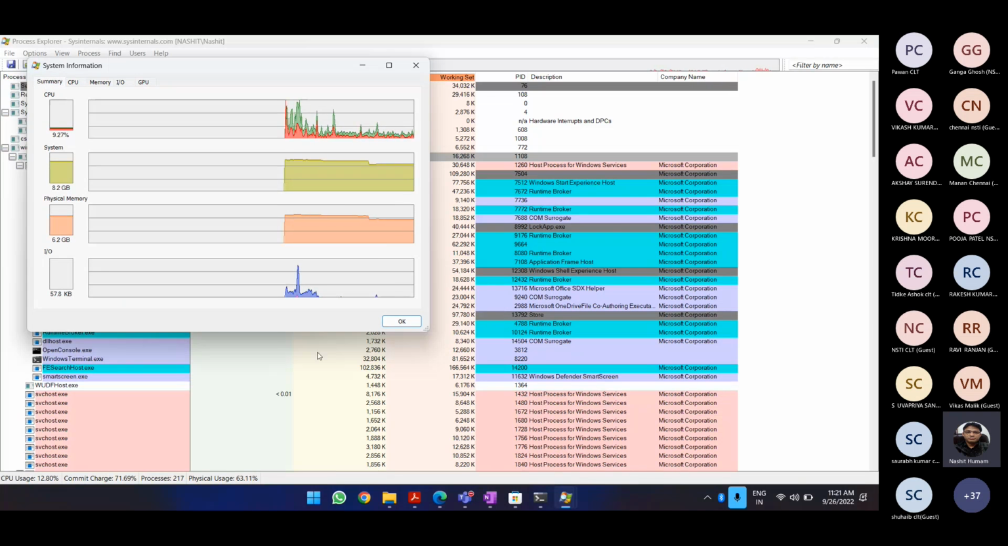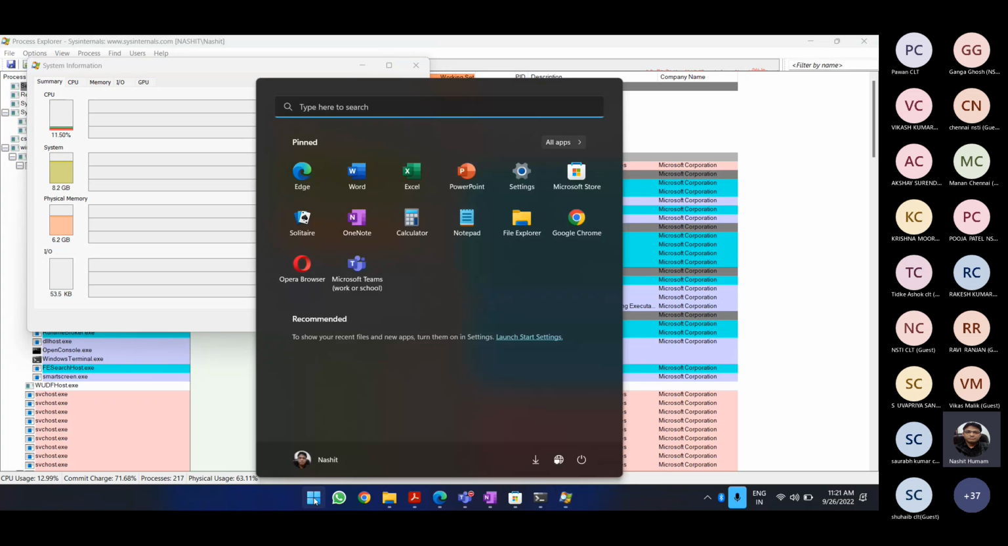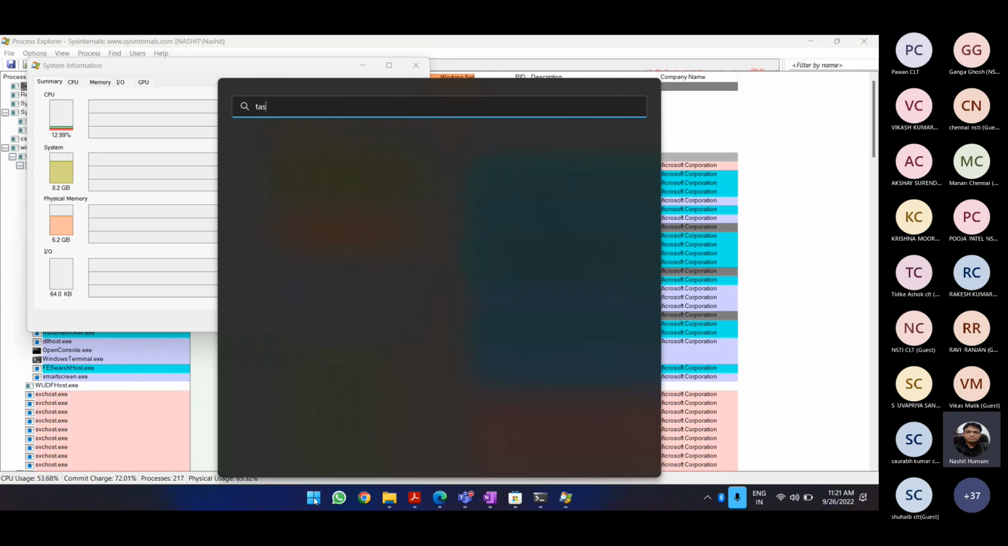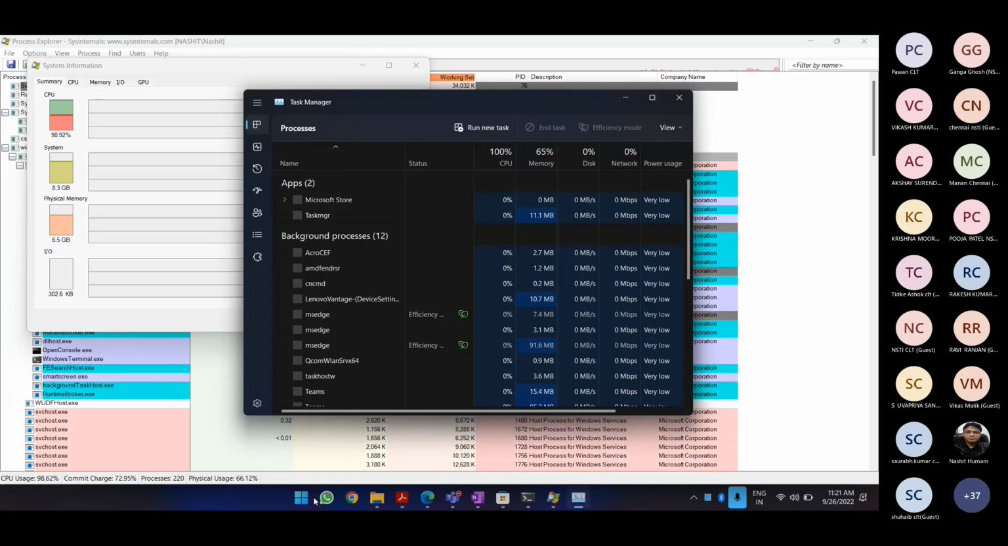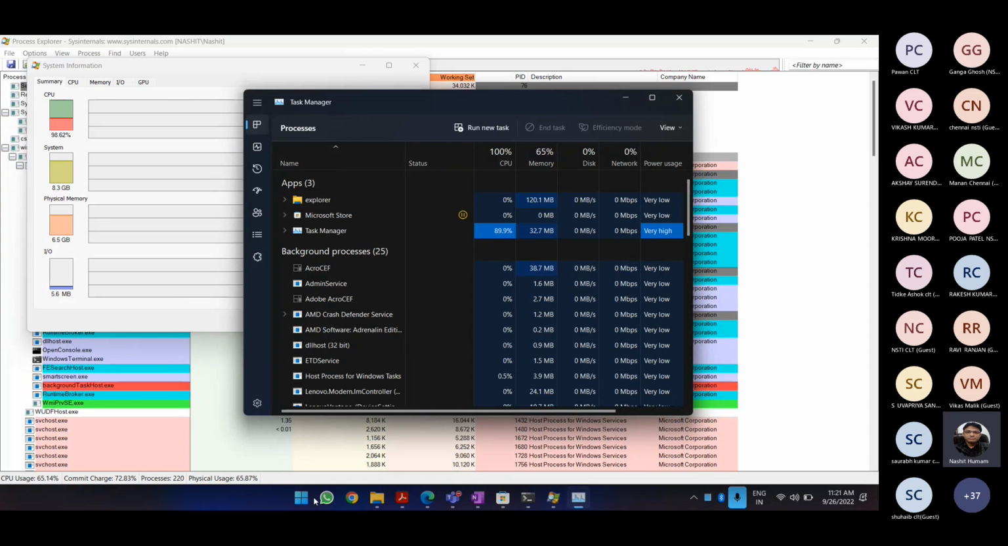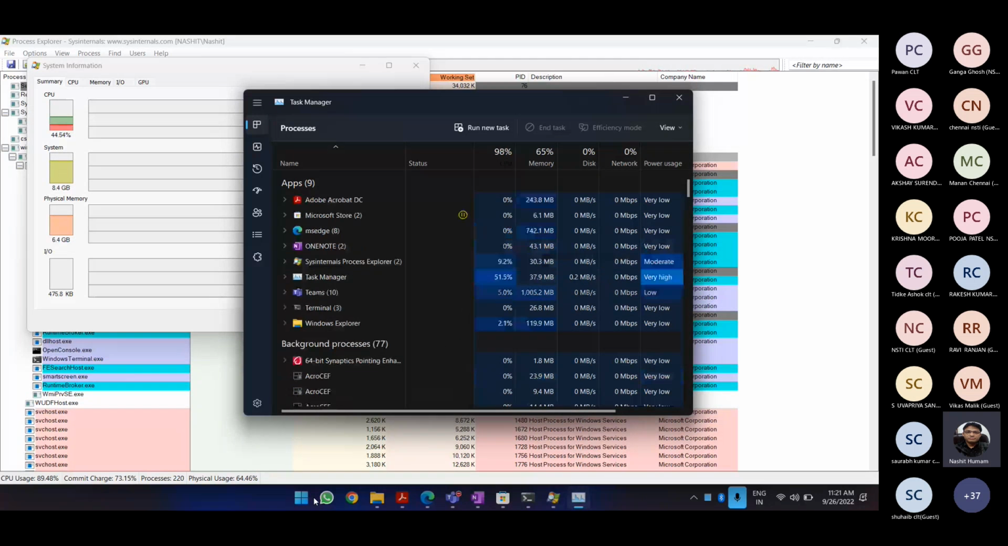And similar to this, we have something called Task Manager, which I would suggest you to use more, since that is inbuilt and that is much easier to understand. Now you can see we are using these many applications as of now.